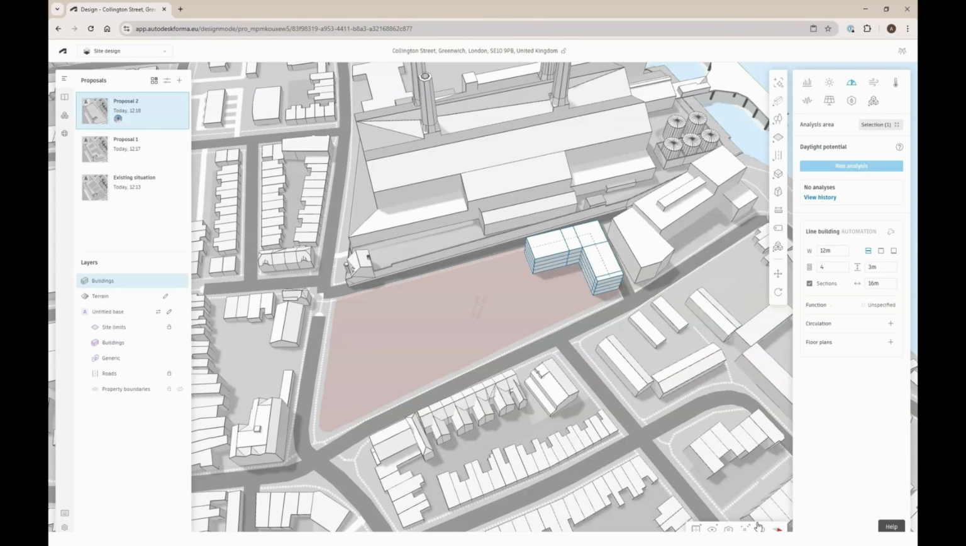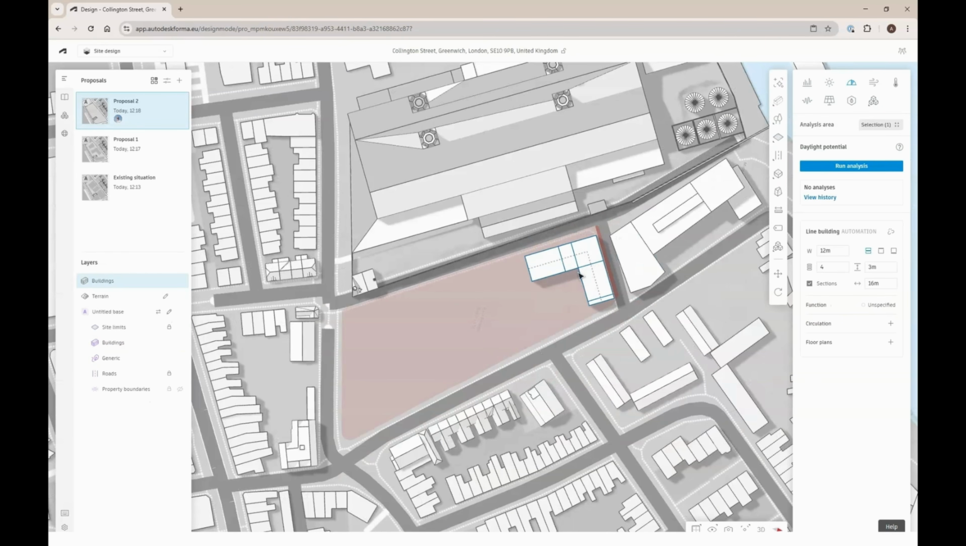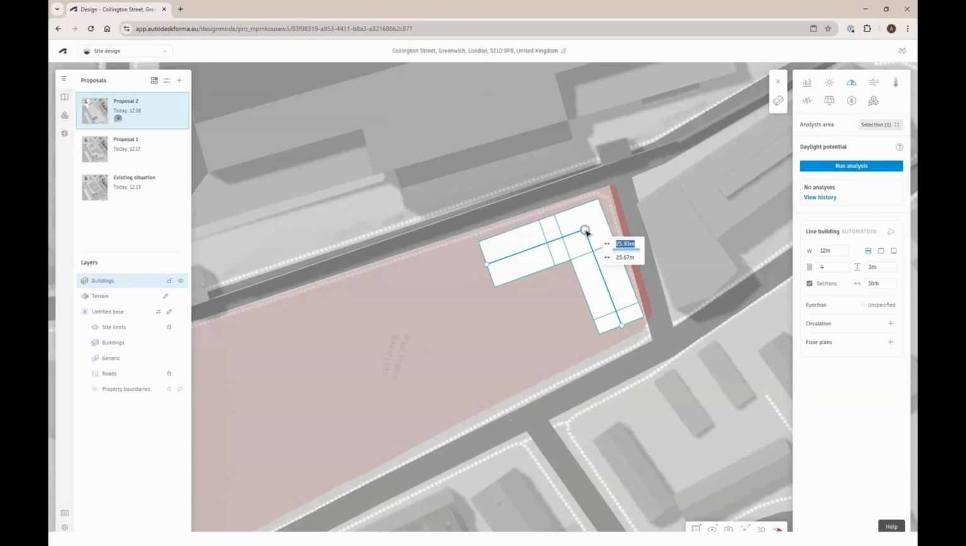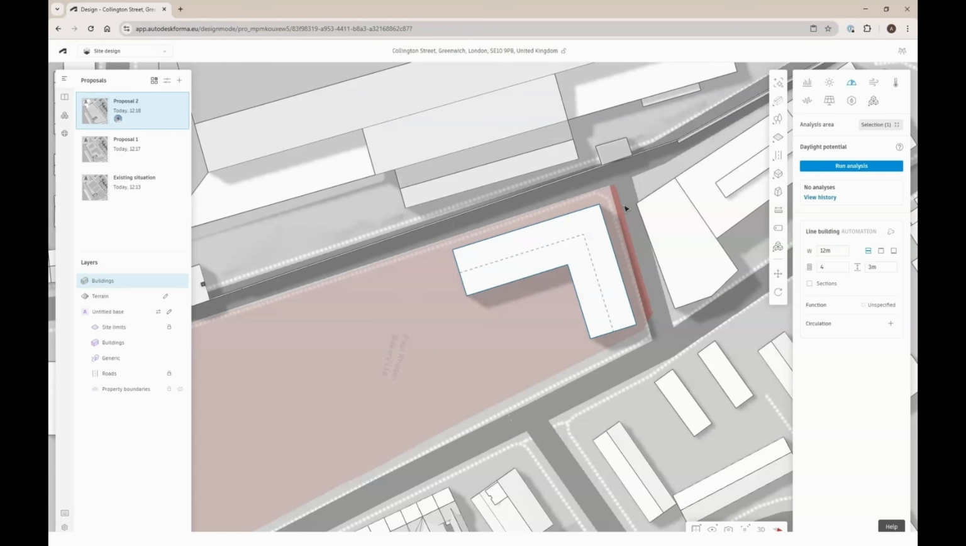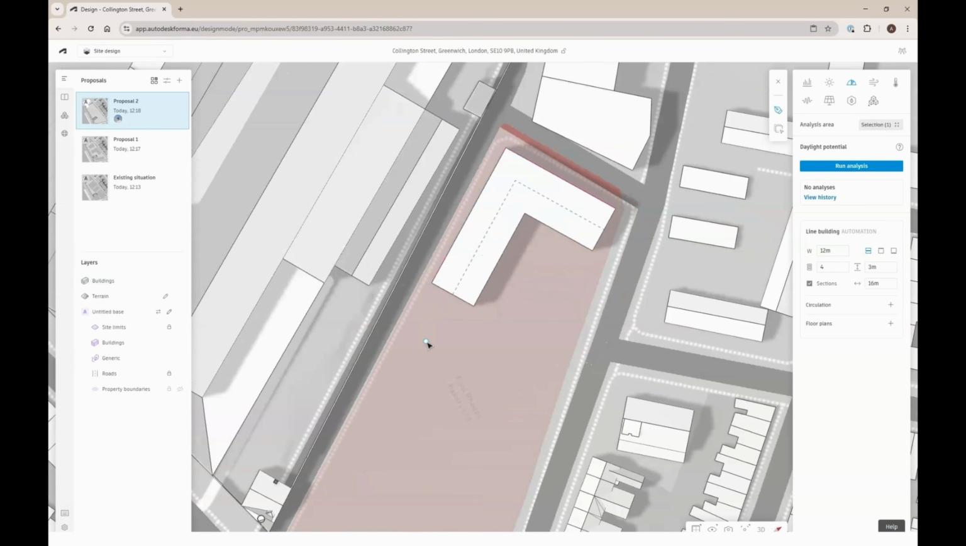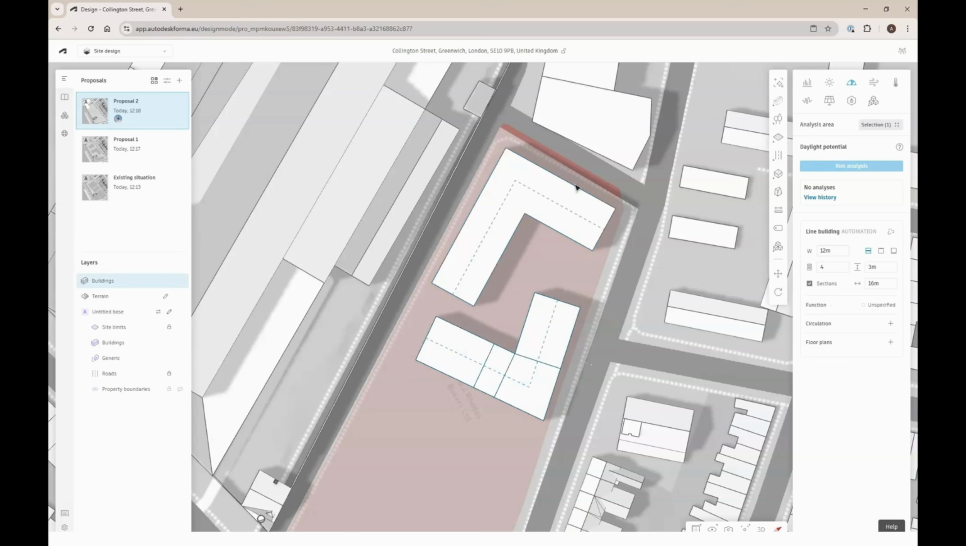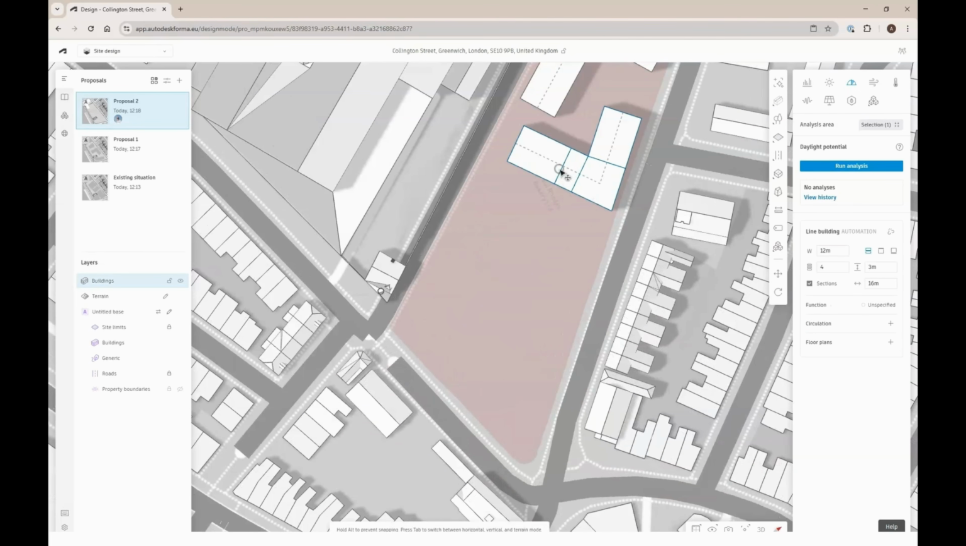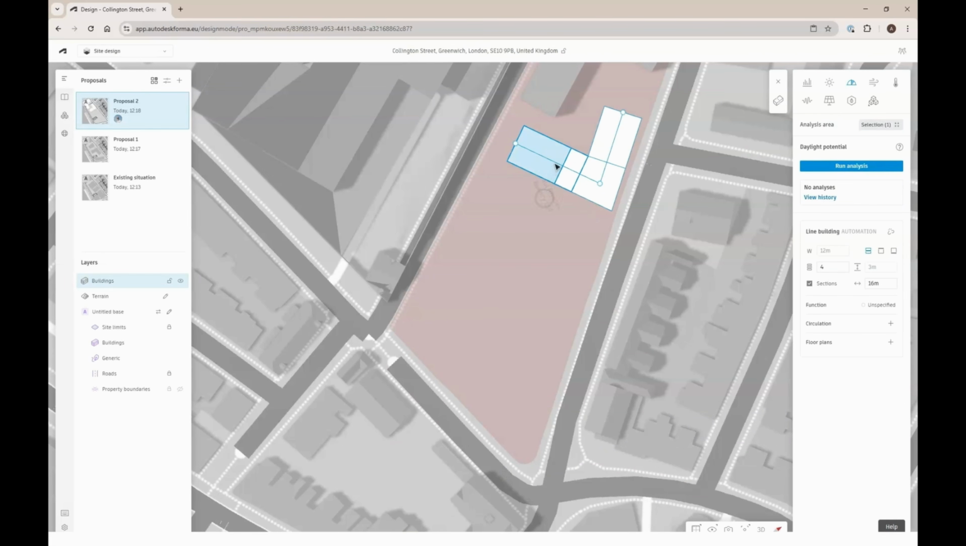So I want to create a new proposal so that I have something to compare the Rhino model with. So I'm just using here a line tool or a line building tool. Right now I'm just using a center line, but you could also use a line for either the inner facade or the outer facade as well.